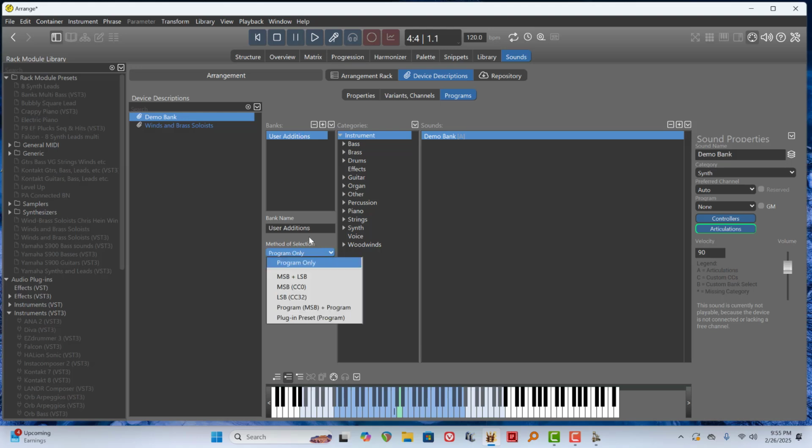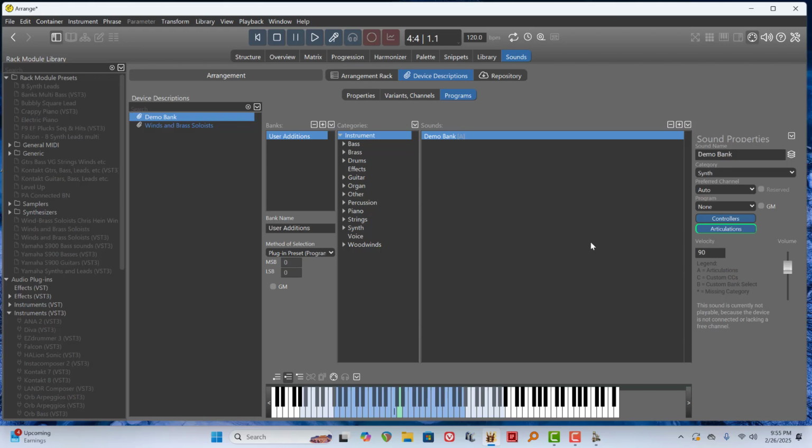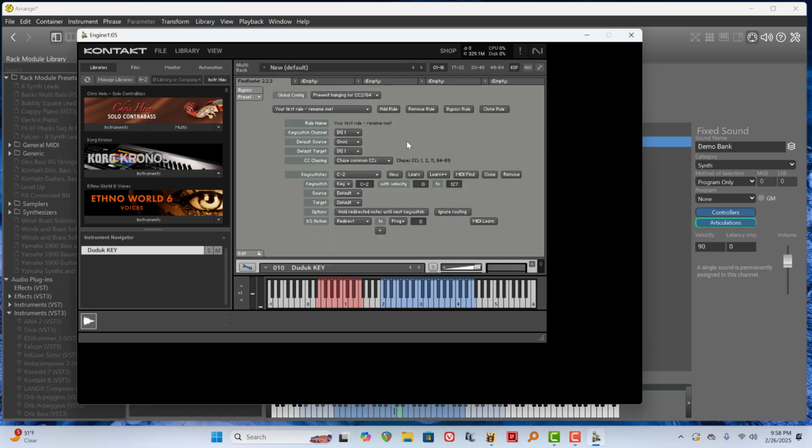And I think you've got to click on this user additions. I forgot one step. I think you go plug in preset. Okay, I had a little glitch with the script. Not sure exactly where I made the mistake, but let me help you out.